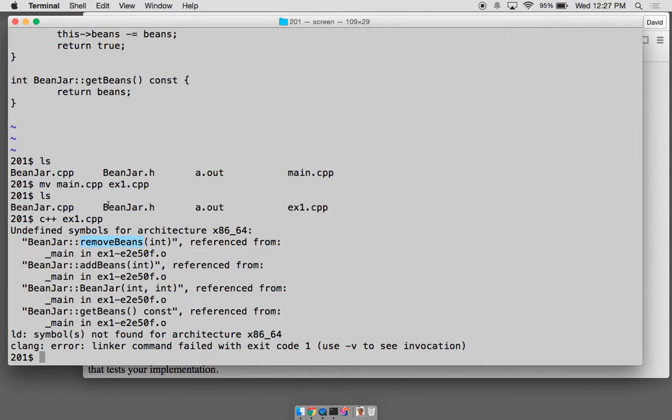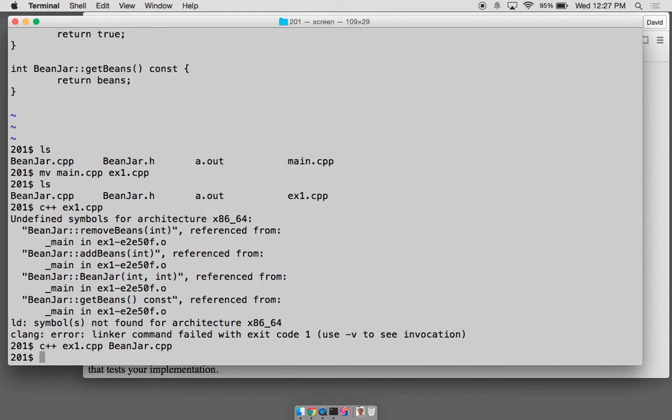Because the definition is in this beanjar.cpp file, which was not included on the command line. We have to include that on the command line with ex1.cpp. We have to get both compilation units to be compiled and produce object code in order for the linker to succeed. See that? That runs. Now a.out is produced.